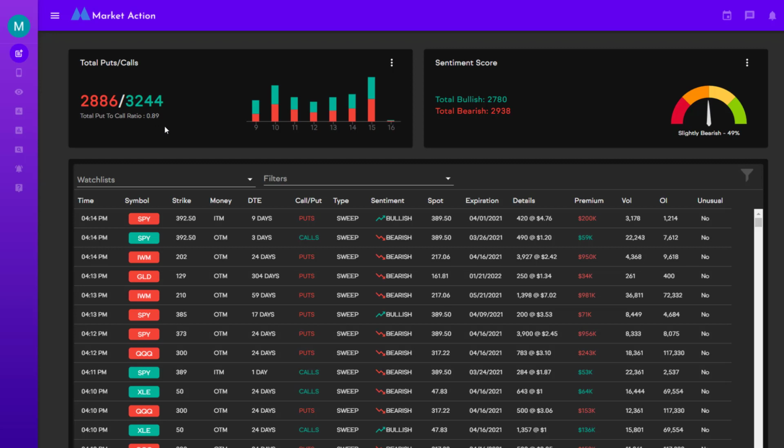Right next to the numbers, we have an hourly trend on how the puts and calls are being traded throughout the day. This is based on Eastern Standard Time to match the CBOE data. If you do not want to see this information, you can close this widget. Click on the three dots in the top right corner and choose Close.